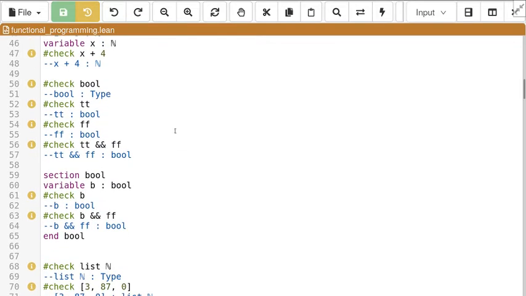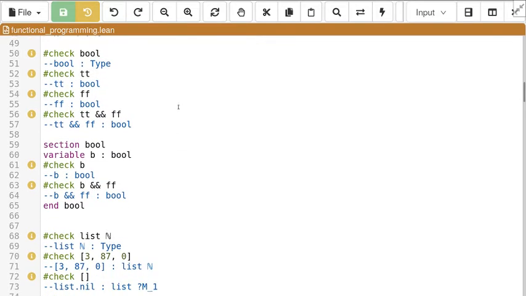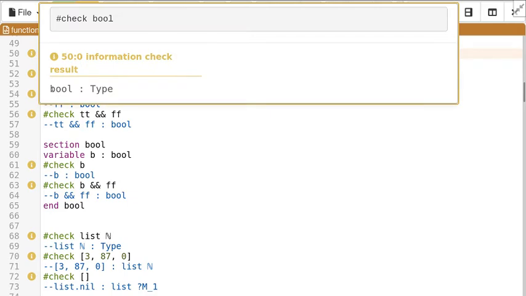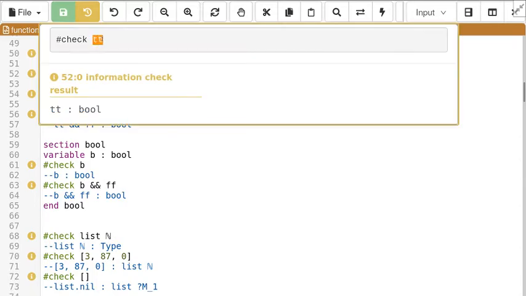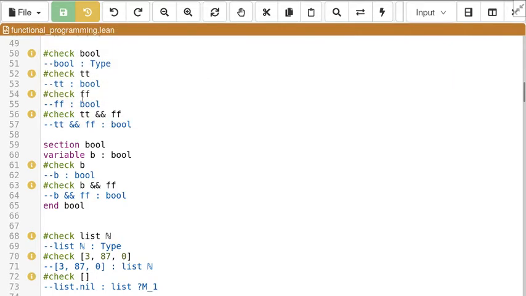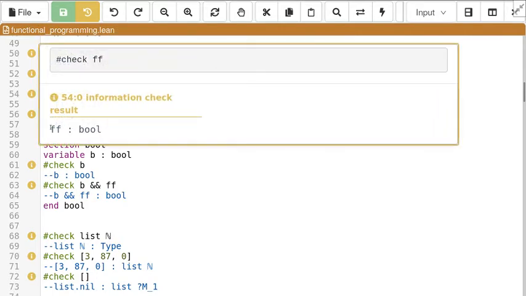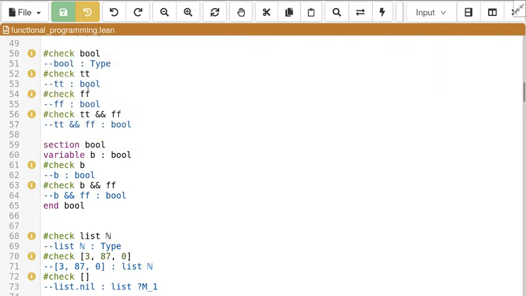The natural numbers are just one among many types in Lean. We also have, for instance, the type of booleans. So the booleans are another type. And the Booleans have only two canonical inhabitants. Firstly, tt, which is a term of type bool, and secondly, ff, which is also a term of type bool. We can think of tt as meaning true and ff as meaning false.